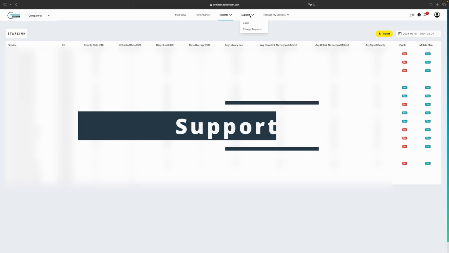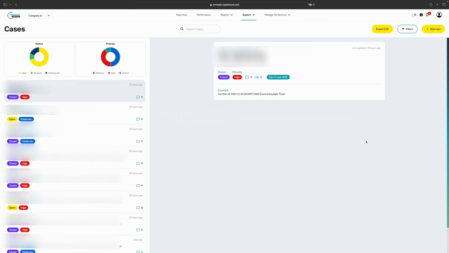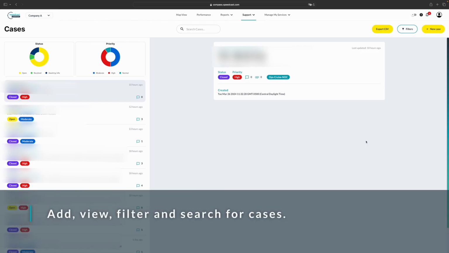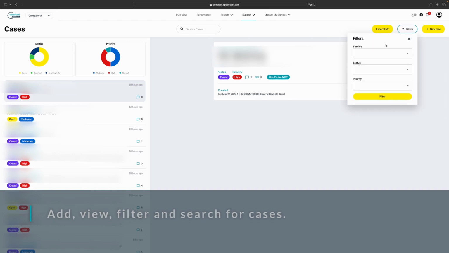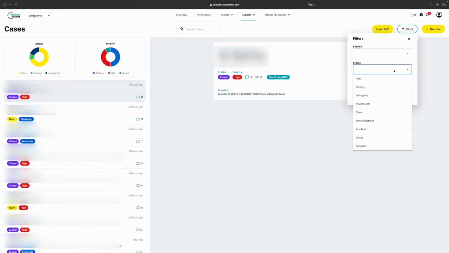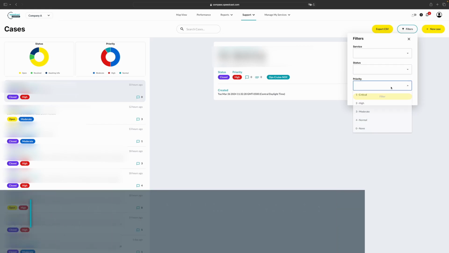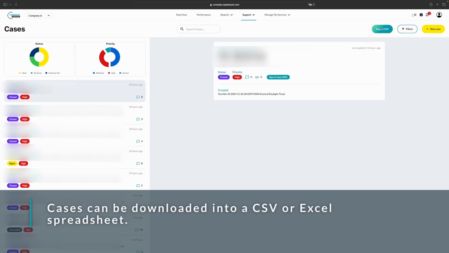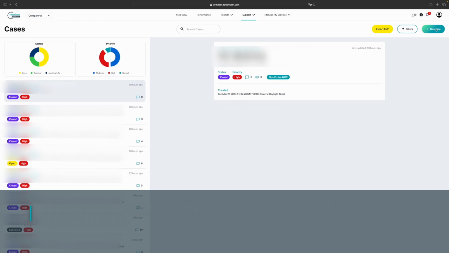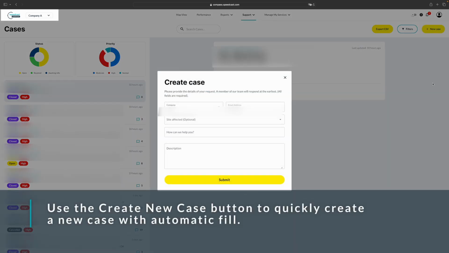We also have the support section. From here, you can view all of the cases associated with your account. These are searchable with the search bar up here, but they also have filters in the upper right-hand corner. Here, you can filter by service, status, or priority. These are exportable to CSV. And you can also open a new case by clicking on the new case button here.